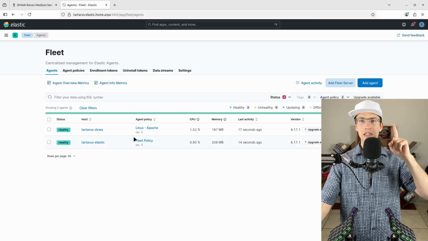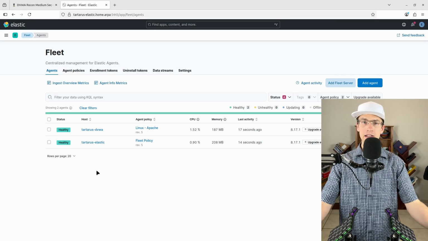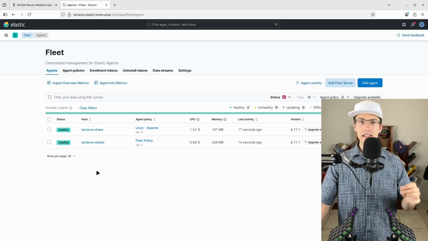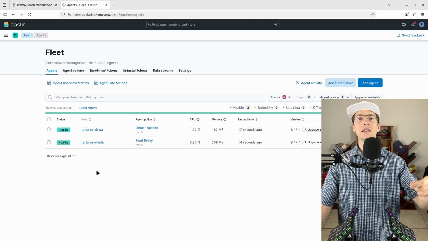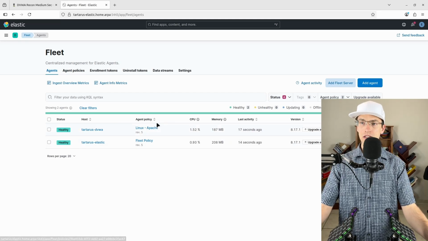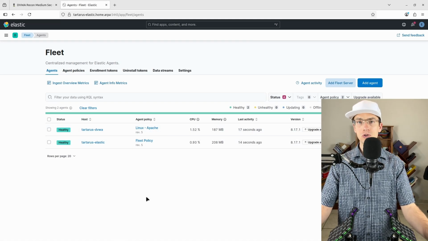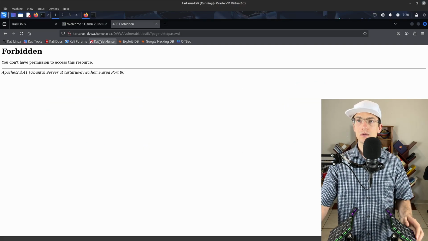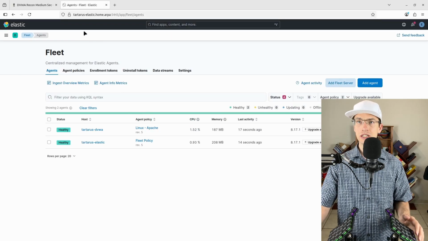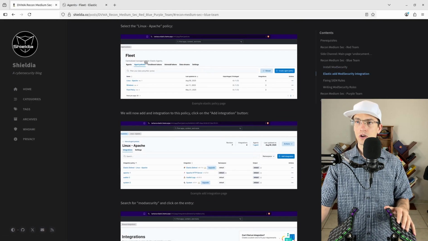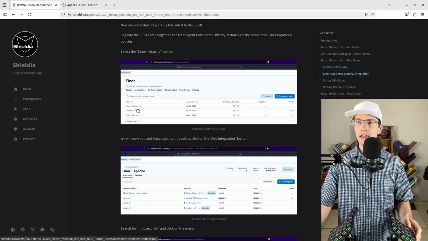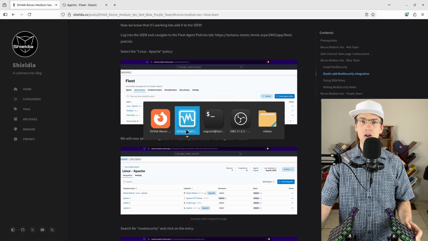We have the first one, which is the actual Fleet server, which gets installed onto the Elastic node, or the Elastic guest, shall I say. Then the other one is the Elastic agent that gets installed onto the Ubuntu guest that runs the damn vulnerable web application. So that's utilizing the Apache agent policy for those Apache logs. Once you're here and everything looks good, great, we can then go to agent policies and select the Linux agent policy, and we want to add an integration to that.